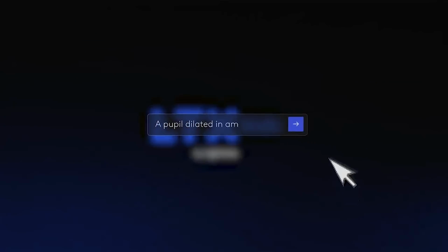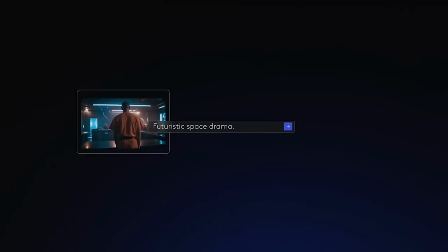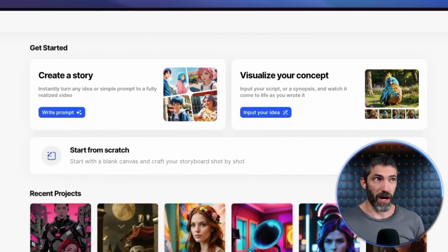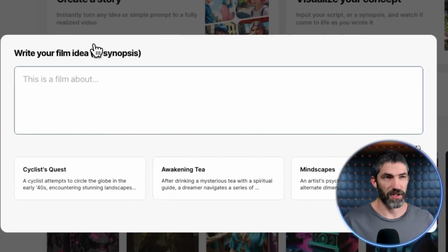Moving on to LTX Studio, they have the most control out of any of these platforms, and the fastest speed. They can build out an entire short film in a few minutes. How it works is you can start from scratch, input an entire script, or start from a simple prompt. I'll go with the prompt option for this example.